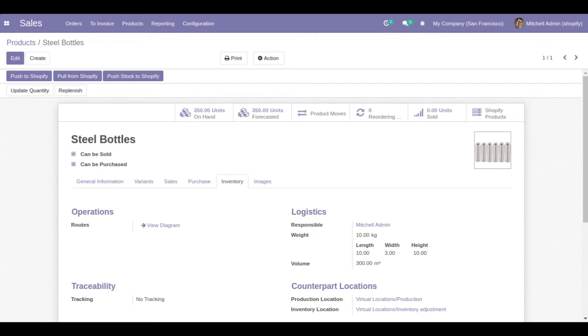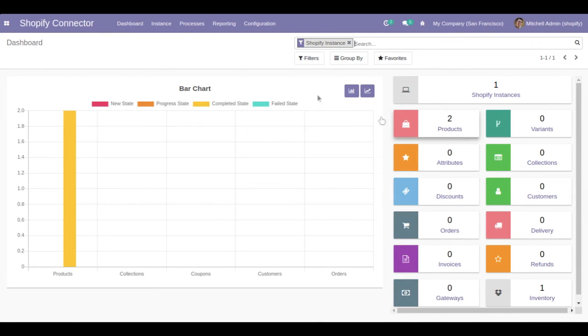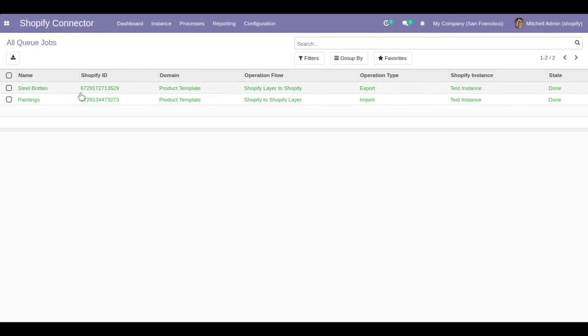Now let's quickly verify whether the product has been exported or not. Going back to the Shopify Connector menu, I will go and check the processes and queue jobs to see whether my record has been created. As you can see, it is already in green. That means the export operation was successfully performed. Here it is showing that it is from Shopify layer to Shopify. The operation type is export and the status is done.